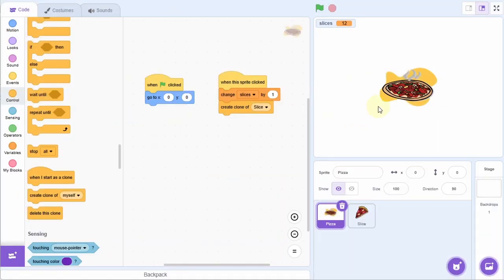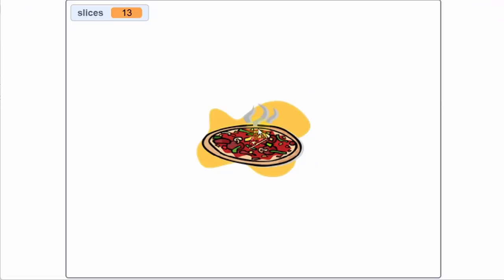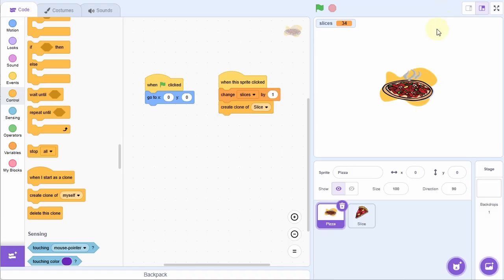Now we do have a small bug. If I click the pizza, it spawns a slice that I would expect. But if I click it and then I accidentally click the slice next, I don't actually get a new pizza. And that's because I have to actually click the pizza. If I click the slice, I'm not clicking the pizza underneath. So we need a solution for that.